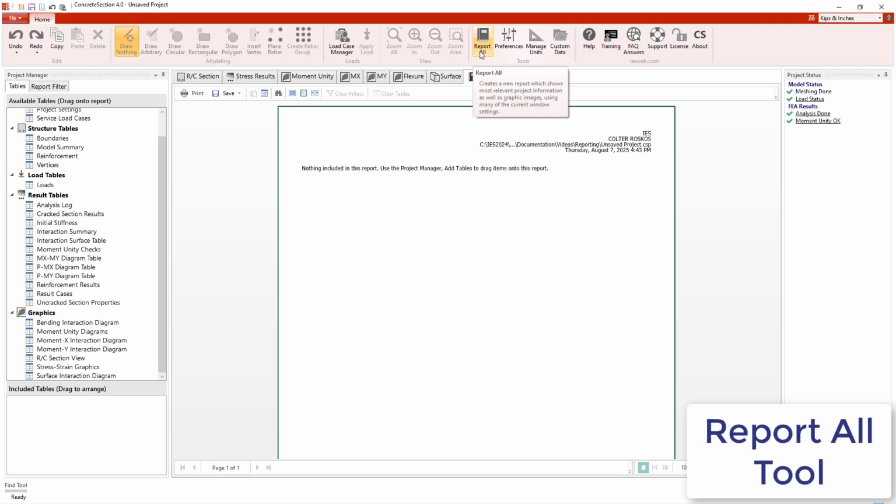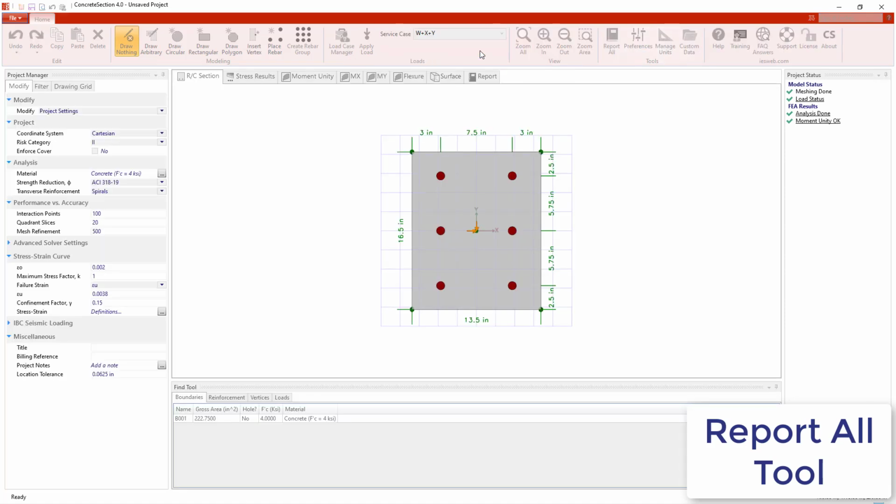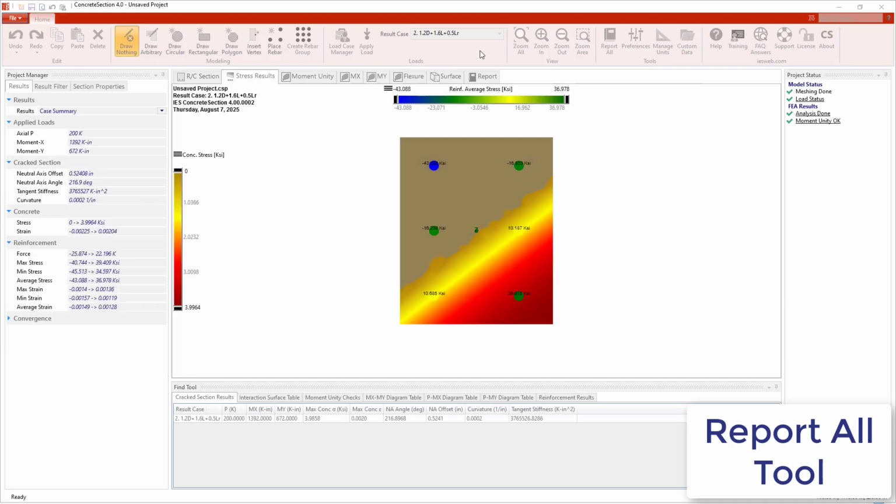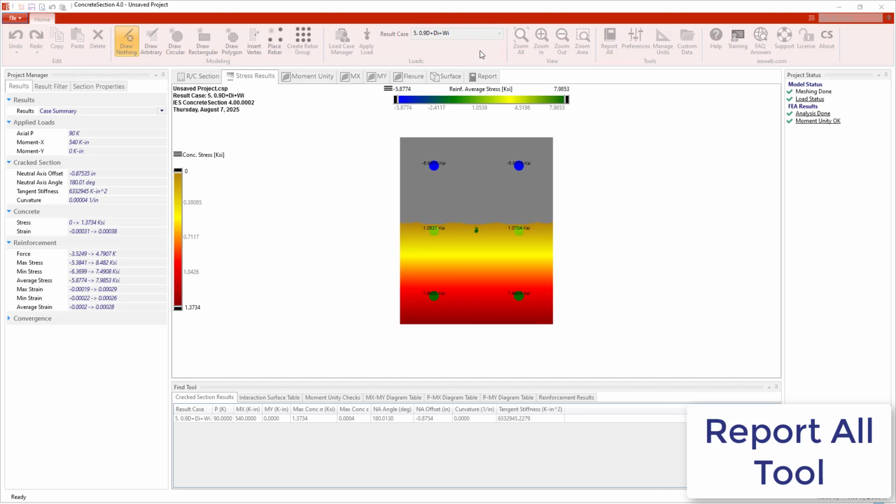Report All tool. You can use the Report All button to automatically generate a new report that displays the most relevant project information along with graphic images based on your current window settings. When you click the Report All button, the program briefly switches to the RC Section tab and then to the Stress Results tab to gather the necessary graphics.